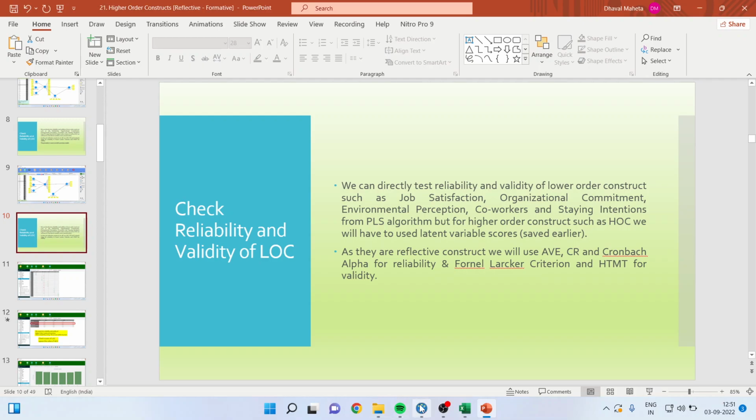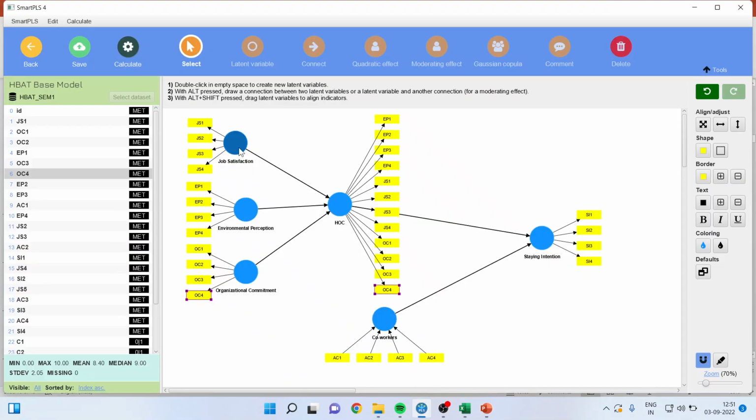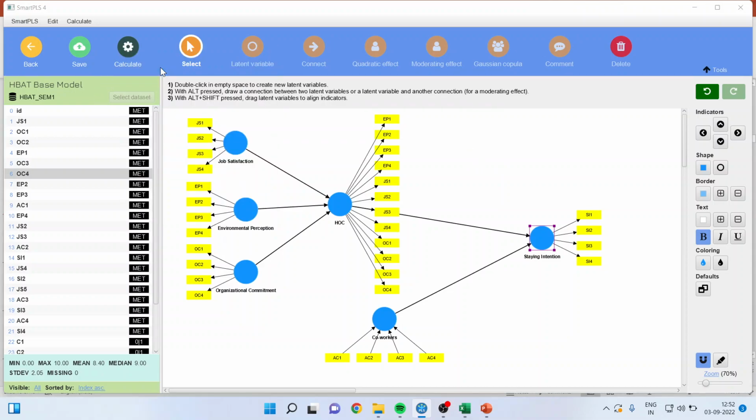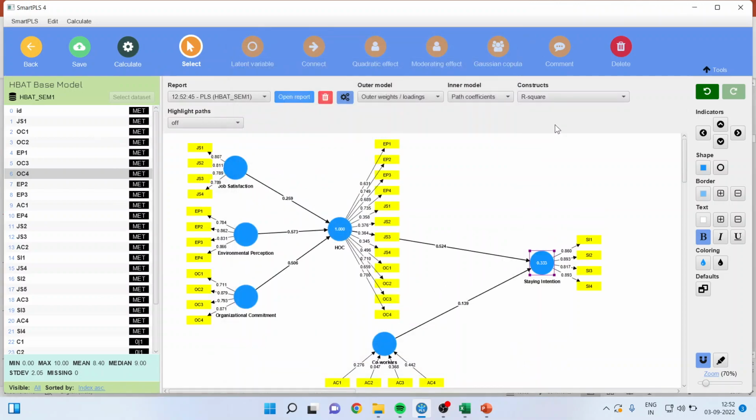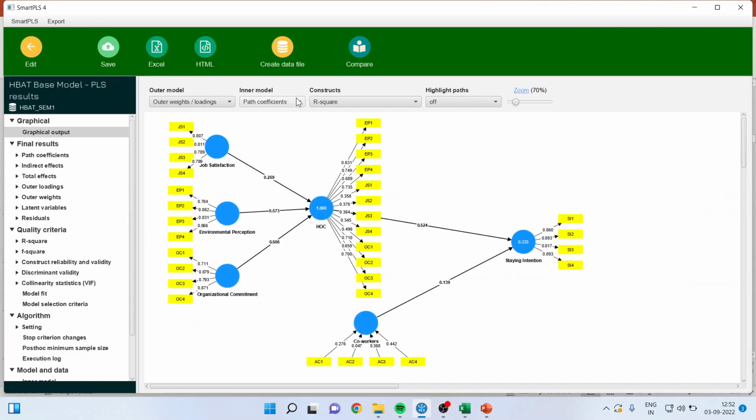So we'll first check the reliability and validity of all lower order constructs. 1, 2, 3, 4, 5. So now we will run the PLS algorithm. Calculate, PLS-SEM algorithm. Start the calculation. You have got the results. Open the report. First thing which you should see is the outer loadings matrix.